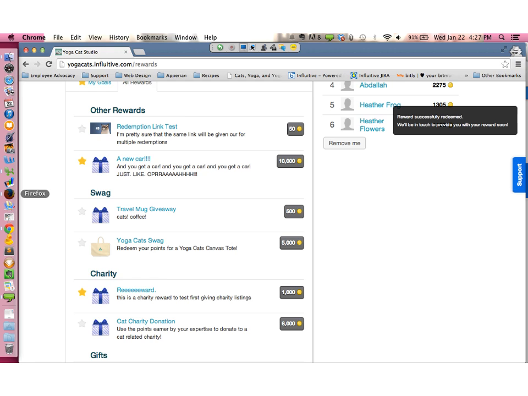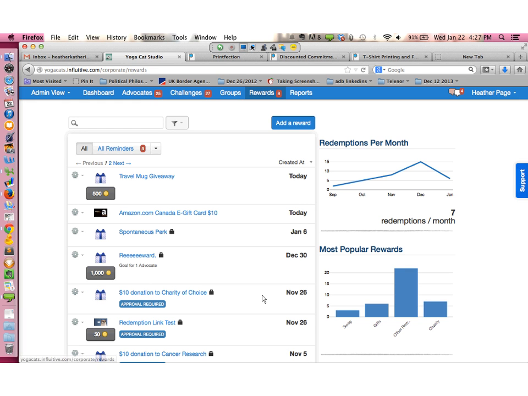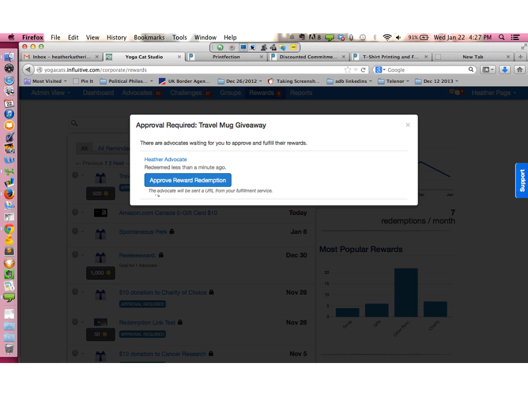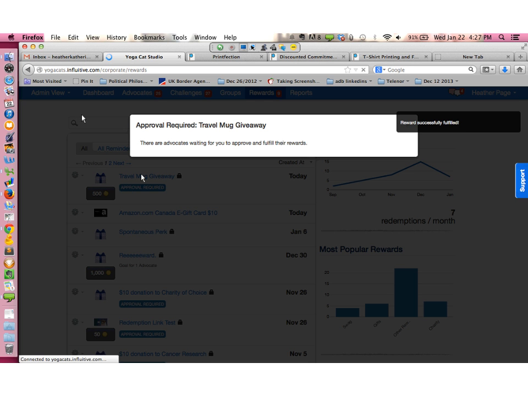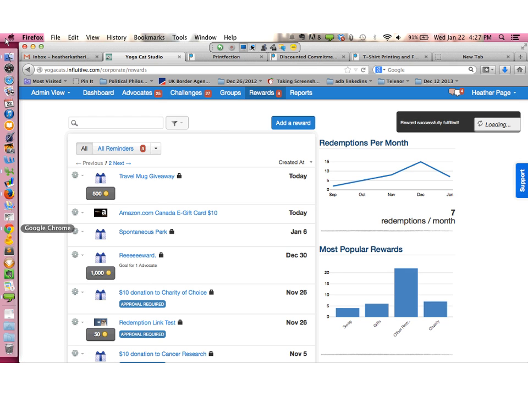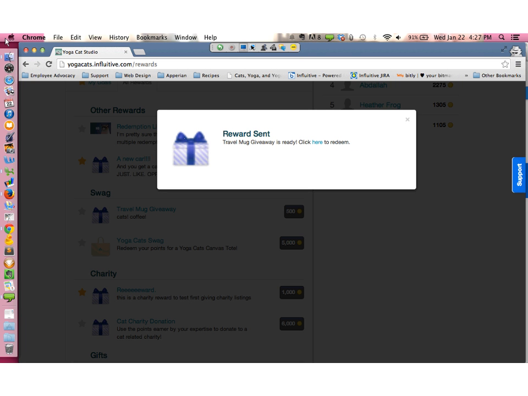Okay. Then I come back over here and refresh my admin rewards page, and it says approval required because someone has redeemed a reward and I have to approve this. So I see that Heather Advocate redeemed this travel mug giveaway reward. I'm going to approve the redemption. Okay. And then when I click back over here, I see as the advocate that the reward was sent, and it says click here to redeem.